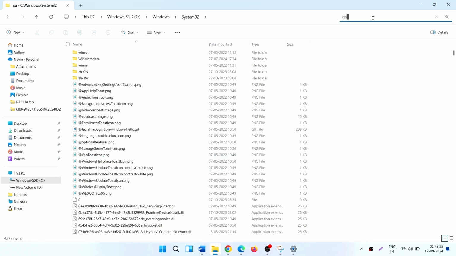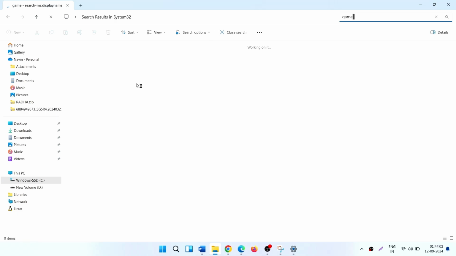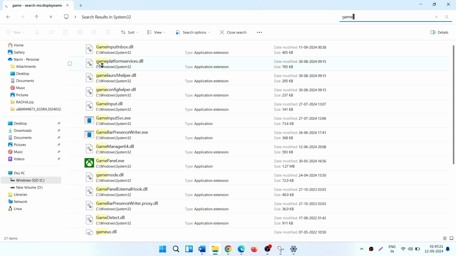Game. Use search box to find it. This one is gameplatformservices.dll.